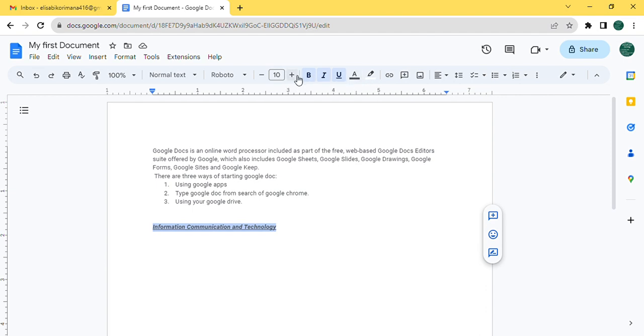This is the text color, for the font color in Microsoft Word. And from here you can increase the font size. You see, you can increase the font size, as well as decrease it.